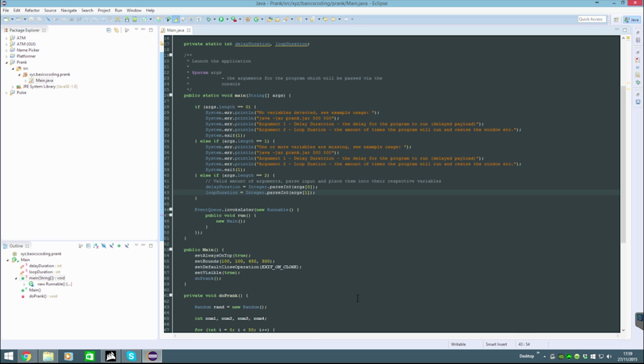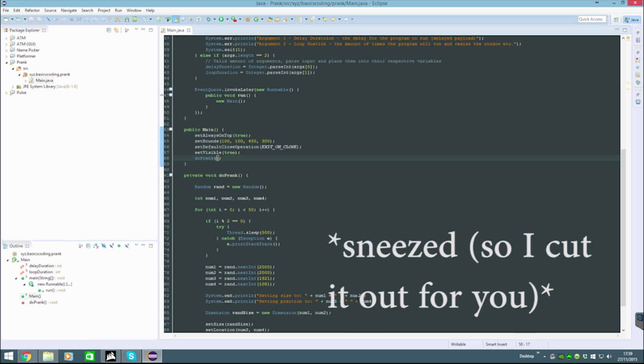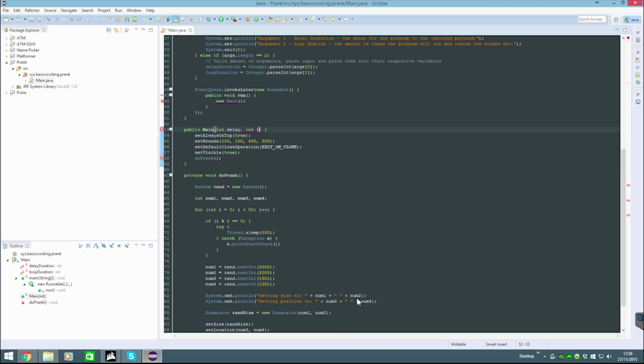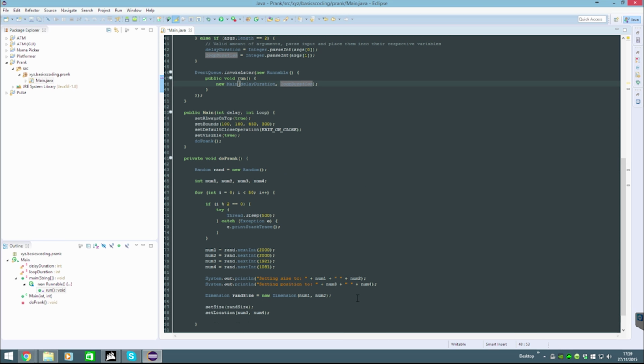So now that we have got that working, we just simply need to do the following. Yes, we will have to pass the integers. Maybe delay and loop, delay duration and loop duration. So now we'll take int delayDuration. I always miss the R. And int loopDuration.